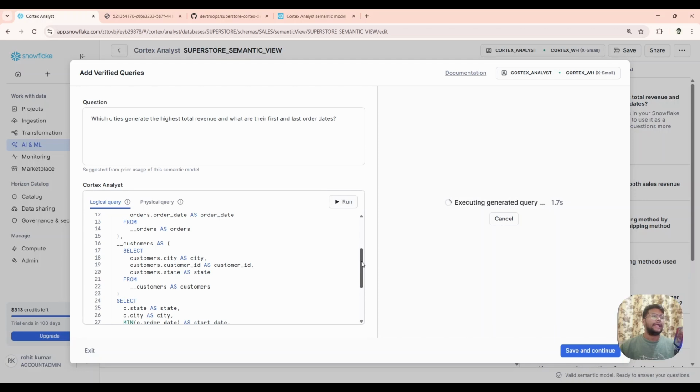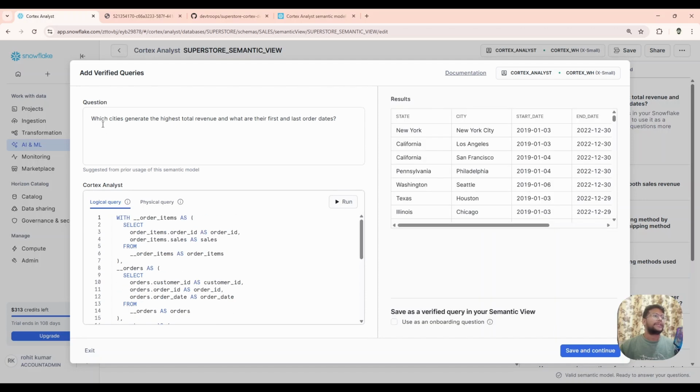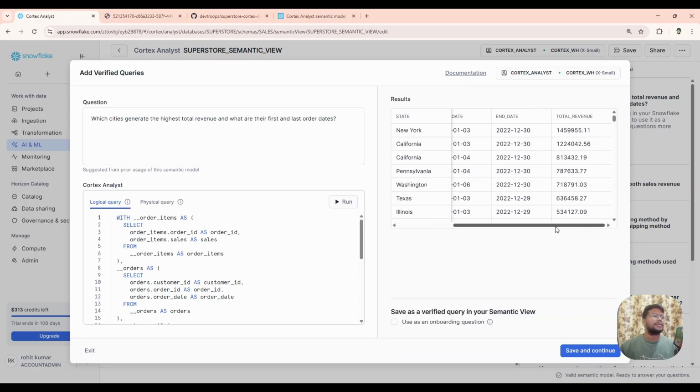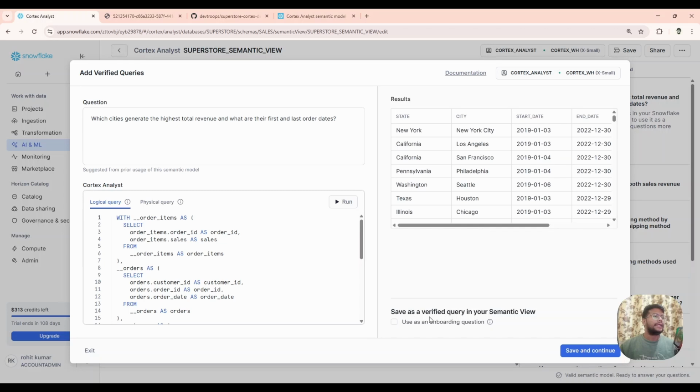Okay. And so for this particular question, which cities generate the highest total revenue and what are the first and last order date? I feel this query is fine. I feel the results are good. So I can add it as a verified query, and I can also use it as an onboarding question.